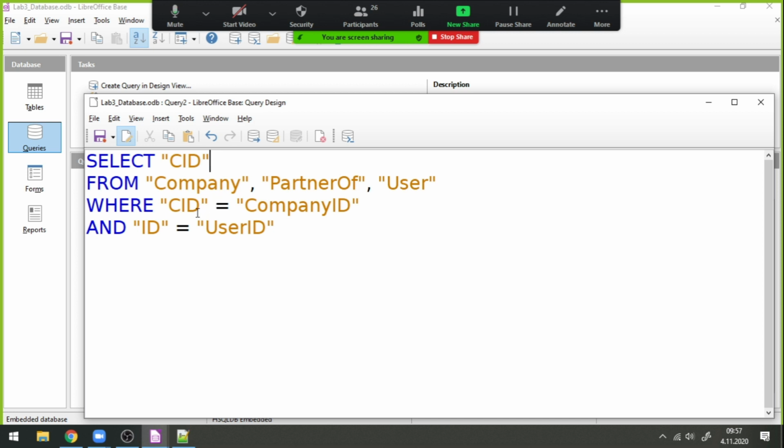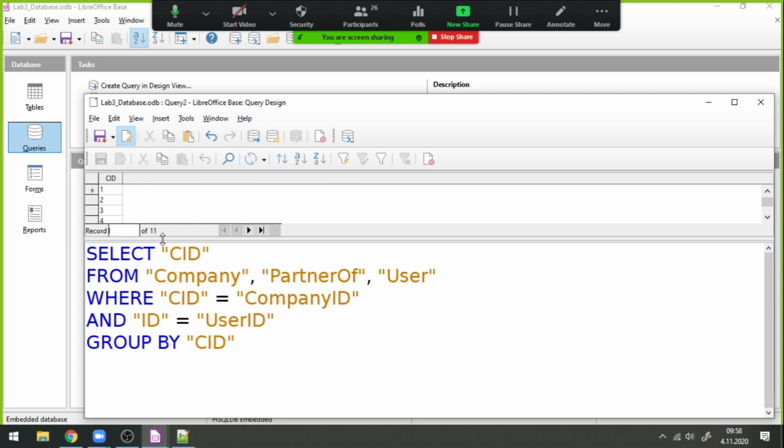So I would like to select the CID. These are my join conditions. And I would like to have one more condition saying that in each group, there should be more than two partners. So let me include the group by. We would like to group according to the CID. And for now, our results are this.